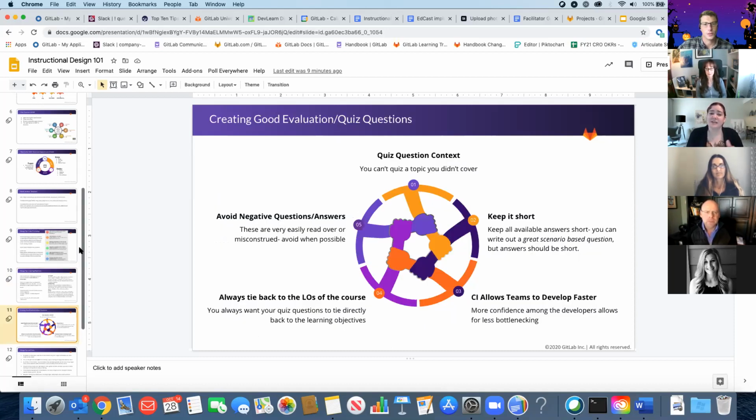As far as creating good evaluation or quiz questions, the main things that I talk about are quiz question context. So you can't quiz a topic that you didn't cover in the training. So making sure that they always tie back to what you trained in class, keeping it short. Well, you can have a really great scenario-based question itself that could be a little bit longer. You always want to make sure that your answers are short and concise, so they're not reading 18 paragraphs as they go through a question.